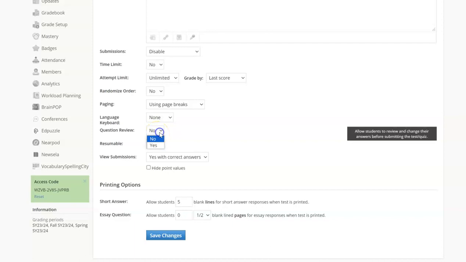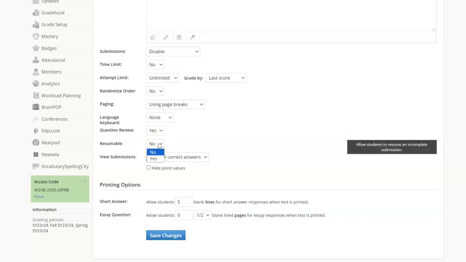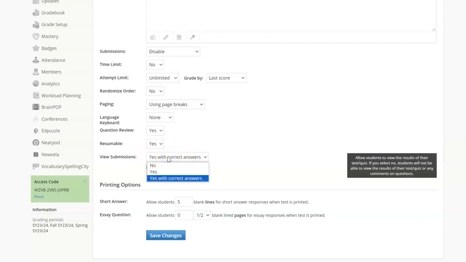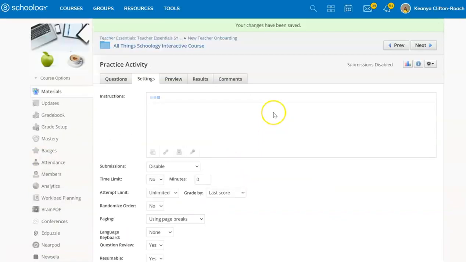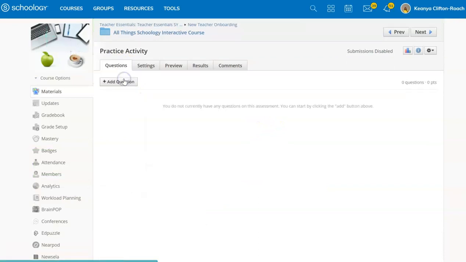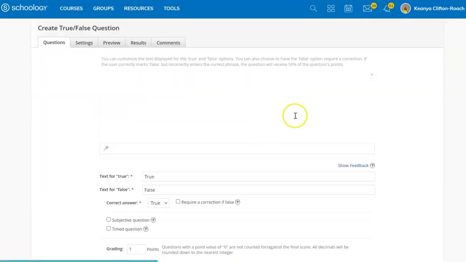You can allow them to look over their answers before they submit the test or quiz. You can also make the activity resumable in case they lose connection or they stop and need to start again. So wherever they stop, they can pick up with. And you can also have them view their submissions after they submit with either correct answers or just view their scores. And when you have customized, you can hit save changes. And now we're going to add questions. This is the fun part.